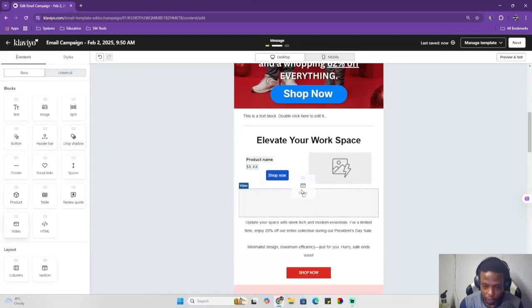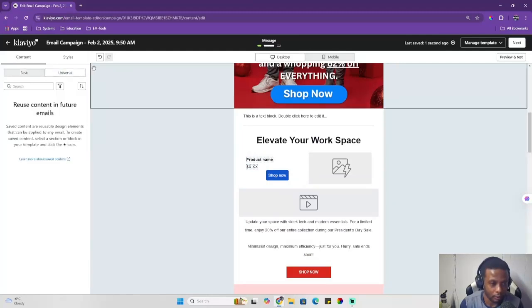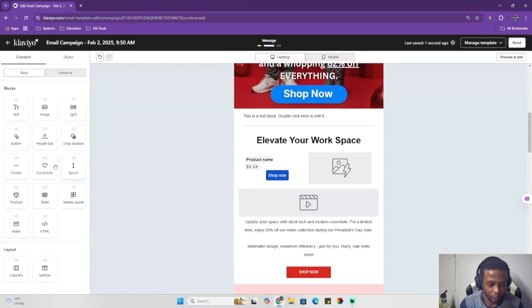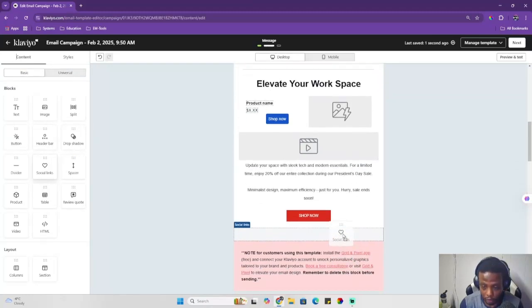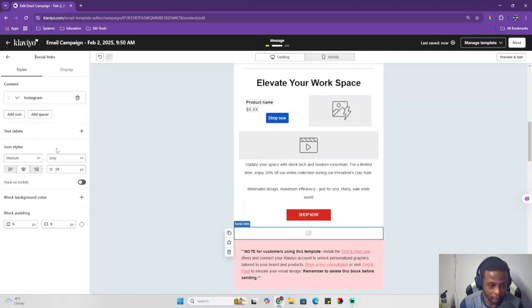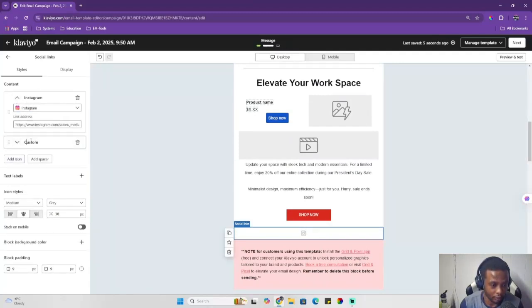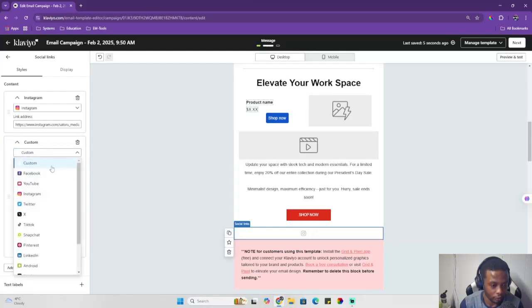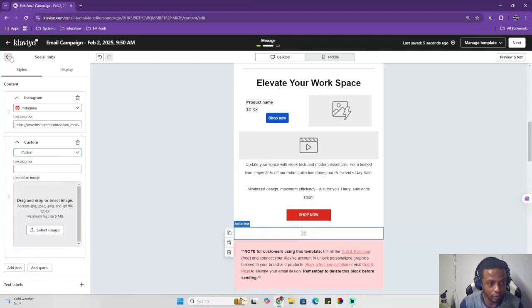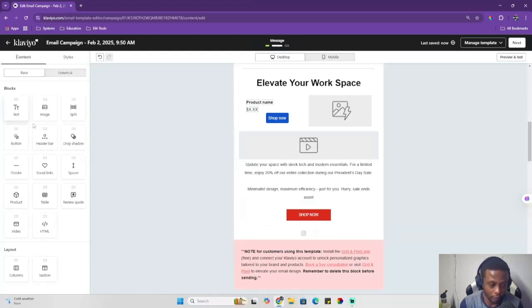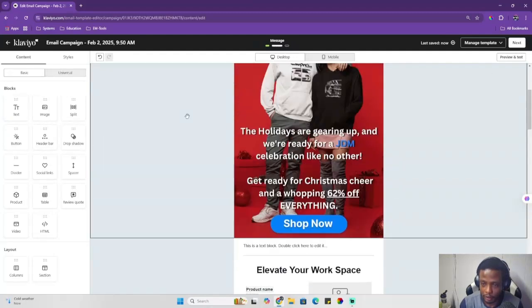And you could even put a video if you want, right here. I'm just showing you this as an example. But this is essentially what it is. You could add your social links below, Instagram, or you could add another icon. You could put Facebook, YouTube, Instagram, Twitter, TikTok, Snapchat, Pinterest, LinkedIn, whatever social media you want to add. You could add it all below, so people could find your social media through your emails. And this is essentially it.